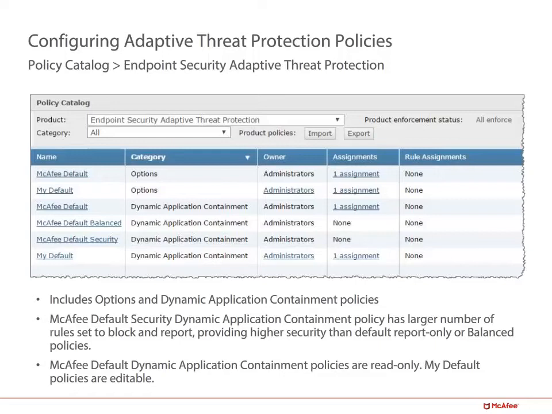Just note, with ENS 10.5 and later, the ENS includes a McAfee default balanced and a McAfee default security dynamic application containment policy. These policies provide higher security than the default report-only policies that we had before. In the McAfee default balanced dynamic application containment policy, some critical containment rules are set to block and report. It is intended as a slightly higher security alternative to the default report-only policy.